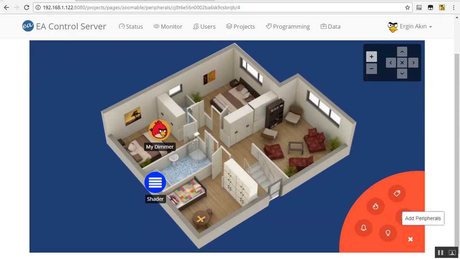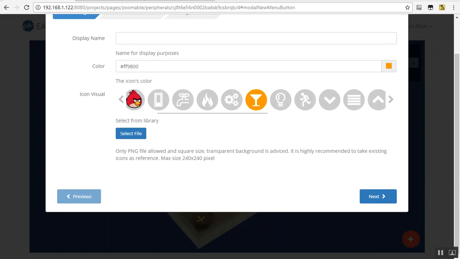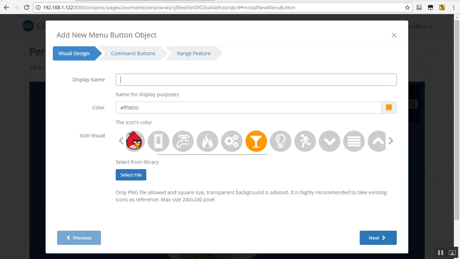Here we can see available button types. Click on menu button. Every button definition has a guided wizard. Step by step we will create our button. Enter the name for display purposes.